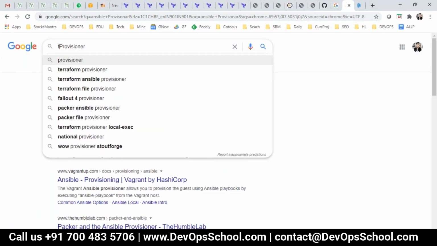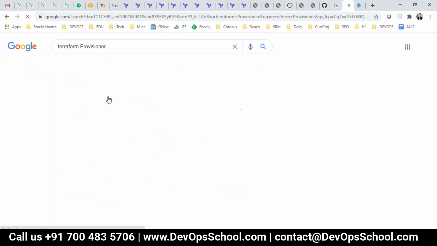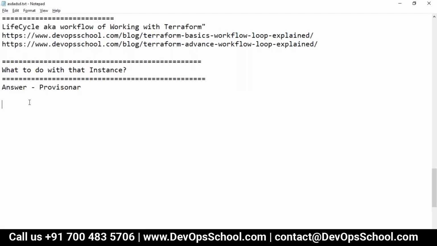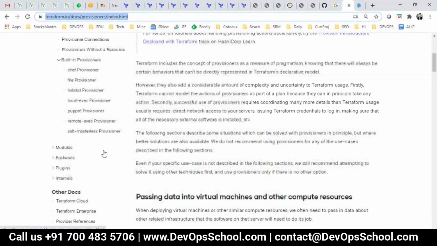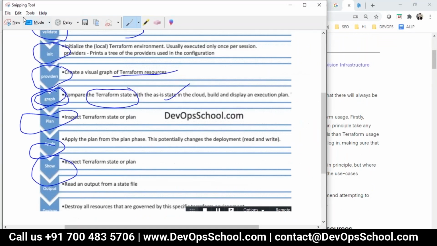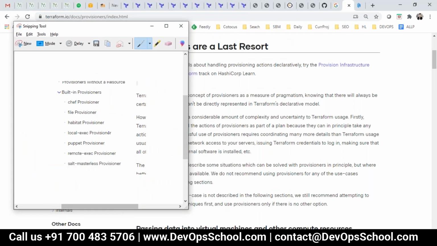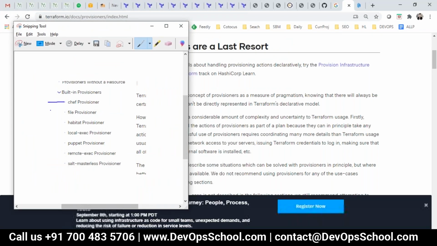Terraform. So here you have these many provisioners. Look at this, built-in provisioners. You can trigger a Chef script, you can trigger a Puppet script in that EC2 instance, or you can trigger a Salt script, which is out of scope. I'll talk about file, local, and remote. This one, this one, this one.